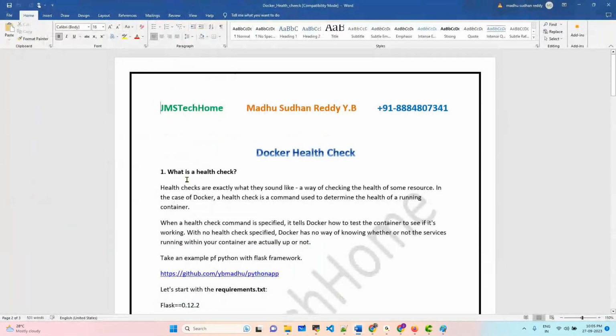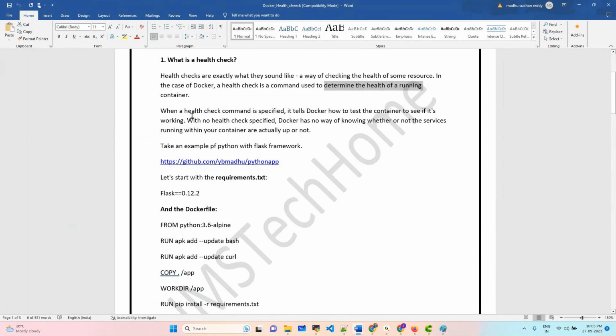See, what is a health check? A health check is exactly what it sounds like. Okay, the way of checking the health of some resources. In the case of Docker, the health check is a command used to determine whether the container is running or not. Okay, when a health check is specified, it tells Docker how to test the container to see if it's working. With no health check specified, Docker has no way of knowing whether the service running inside the container is actually up or not.